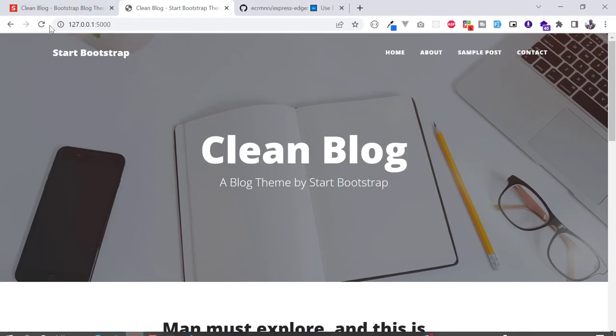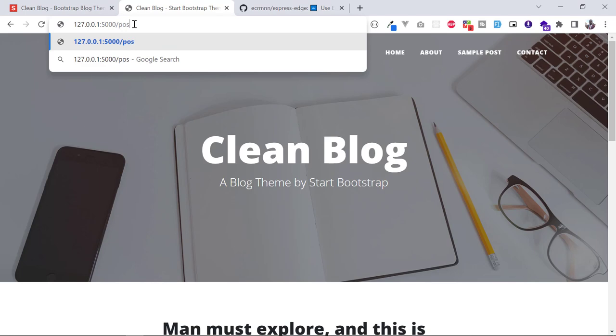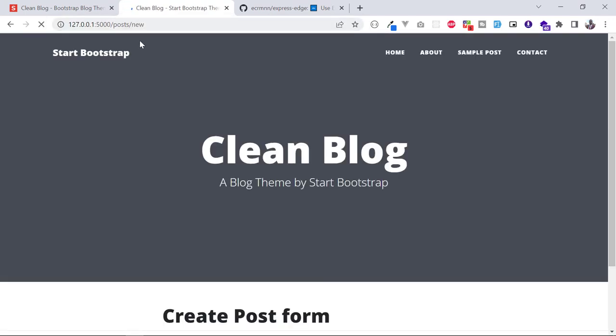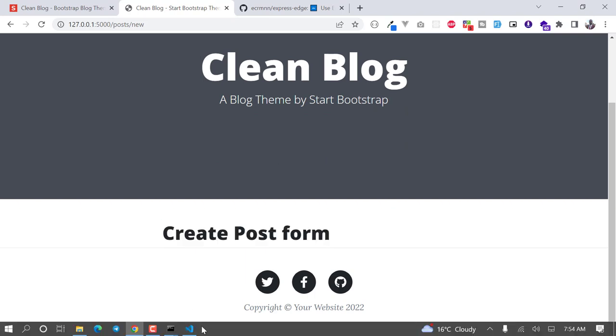to the application and refresh it, and go back and try to access that page, post/new. Let's try to access that page. And there we go. Here we have that page has been rendered.